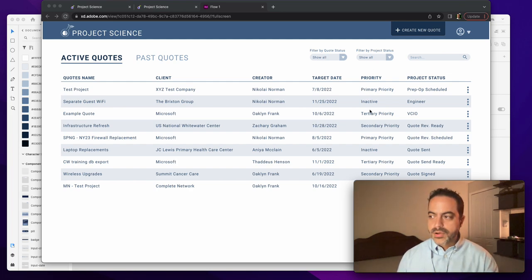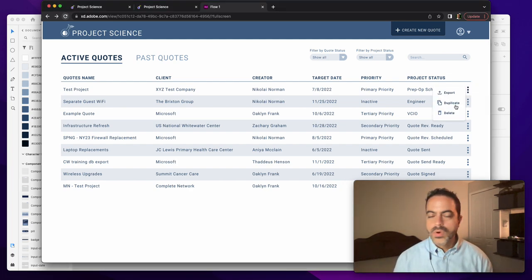Since we removed that column, we added the priority status here, and that way you have a complete overview of how important it is: the target date, the priority, and also the project status. We also initially had the option to archive, which we removed as well.